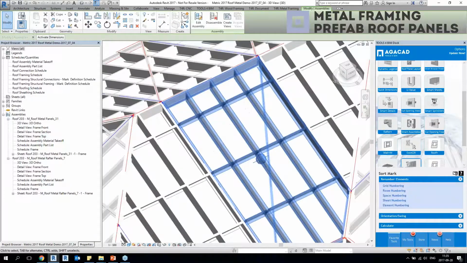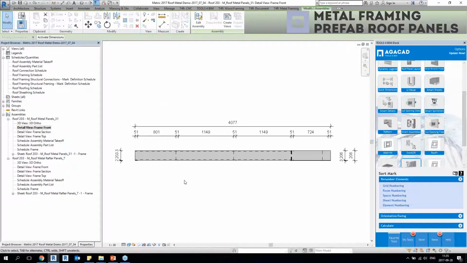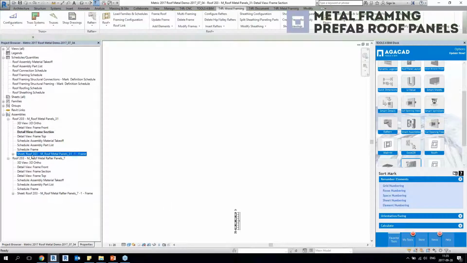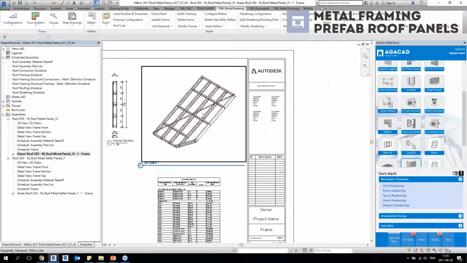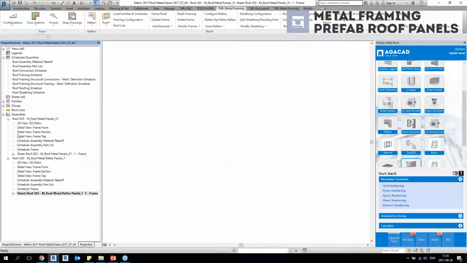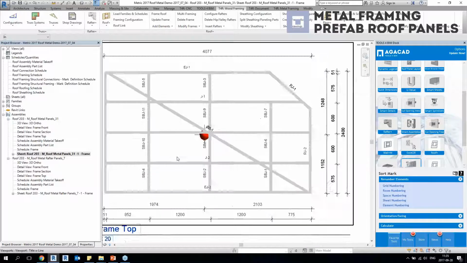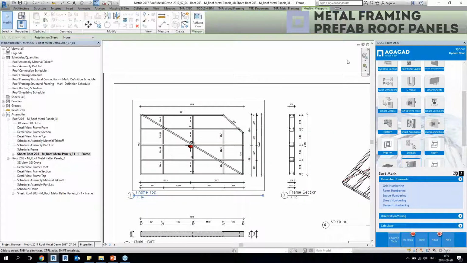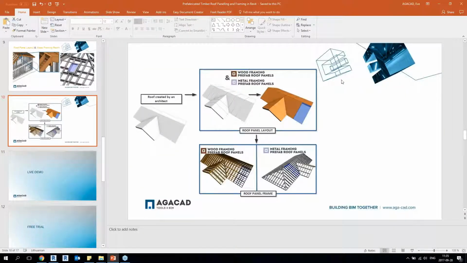And also, as you can see, assemblies were created. So I can see that the views were created automatically and dimensioned, and also these views were put on a sheet by the template project. And another panel, the same for another configuration. Okay, so that would be the basic workflow of wood framing prefab roof panels, metal framing prefab roof panels, roof panel layout, and roof panel frame tools.